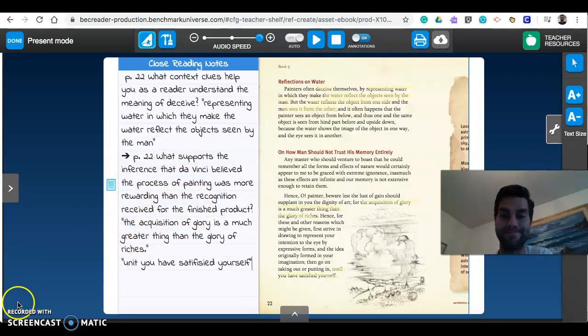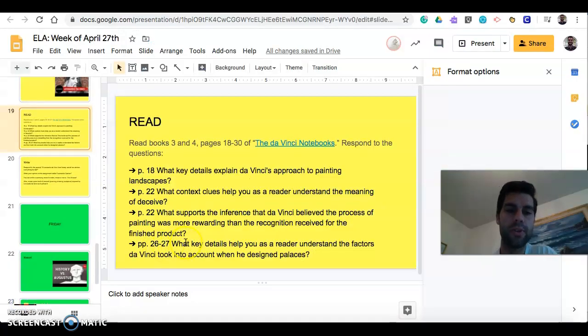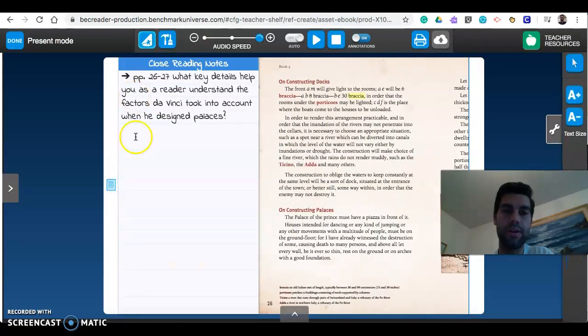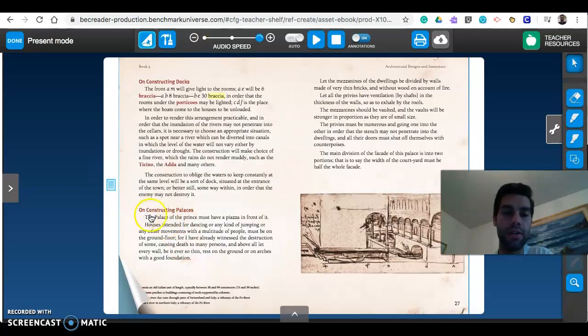The last question, page 26 and 27. What key details help you as a reader understand the factors Da Vinci took into account when he designed palaces? Here we are, 26, 27. Remember, I already have the question here. And look, constructing palaces is this whole section, so let's read that.